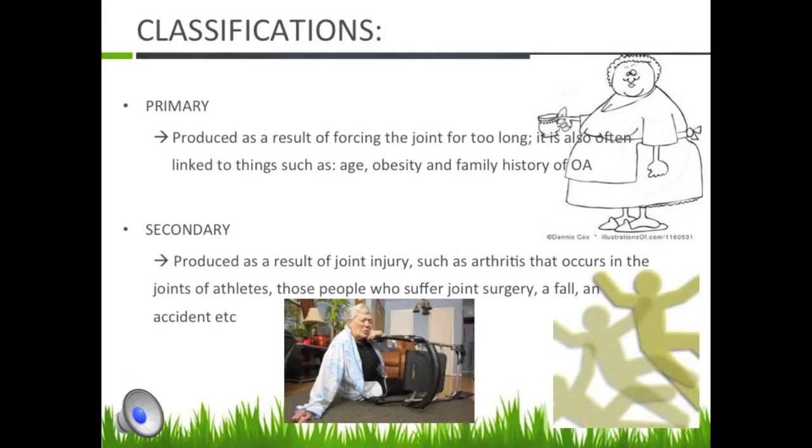OA has been classified into either primary or secondary. Primary OA results from abnormal stresses on weight-bearing joints or stresses operating on weakened joints. It is often linked to factors such as age, obesity, and family history of OA. It often affects finger joints, hips, and knees, the cervical and lumbar spine, and the big toe. Secondary OA results from chronic or sudden injury to a joint and could occur in any joint. It is associated with factors such as trauma, including sports injuries, repetitive stress injuries, and poor posture or bone alignment.